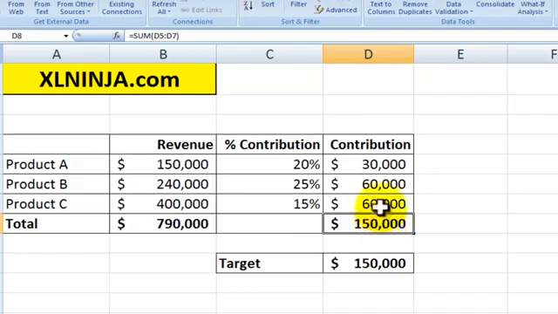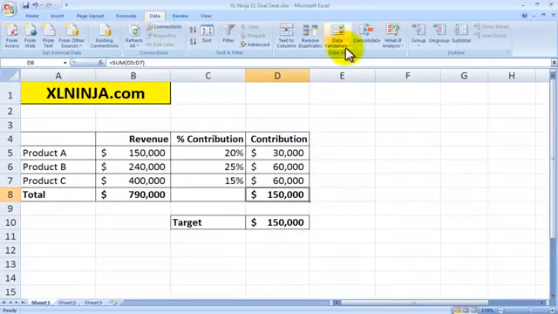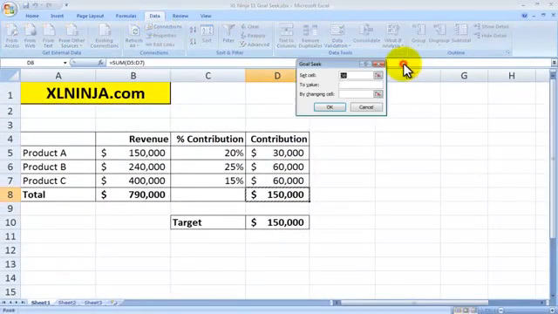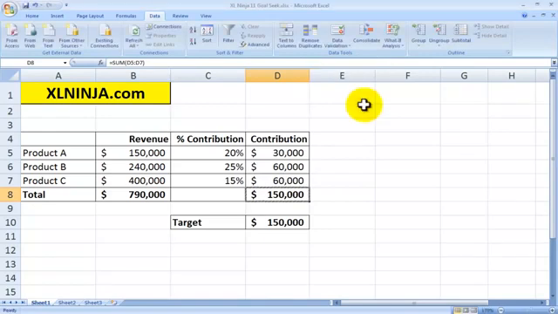But just to summarize, you go to Data, What-If Analysis, and then choose Goal Seek, and through that, using this function, you can make your job in Excel much easier and, more importantly, much faster.